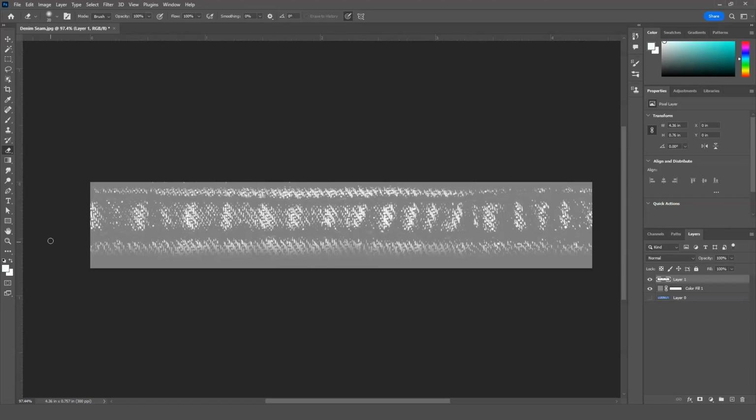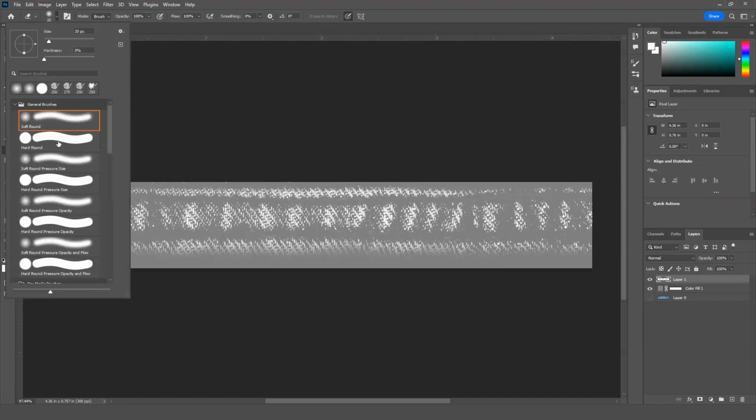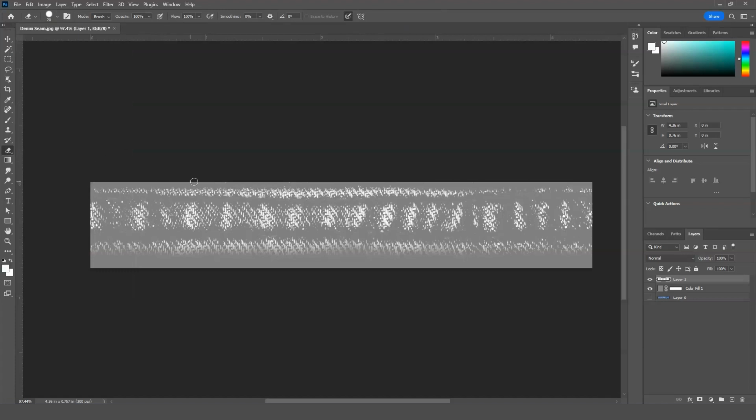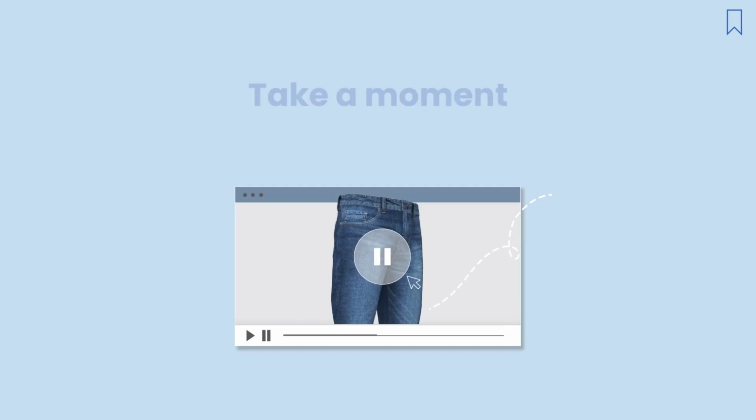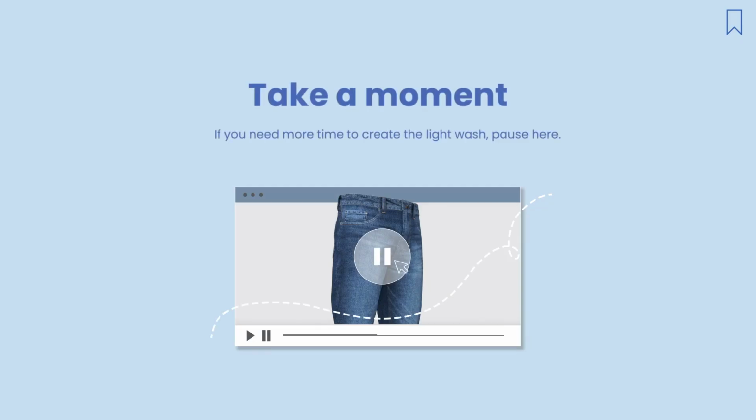Change the brush type to hard round to erase above the seam edge. We don't need a wash effect above the edge. We now have the light wash for the seam. If you need more time to create the light wash, pause here.